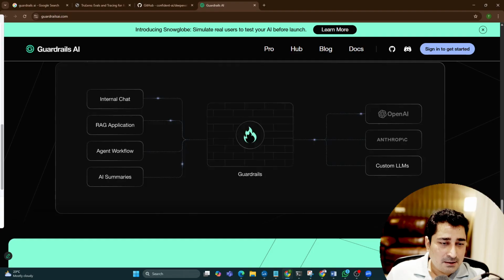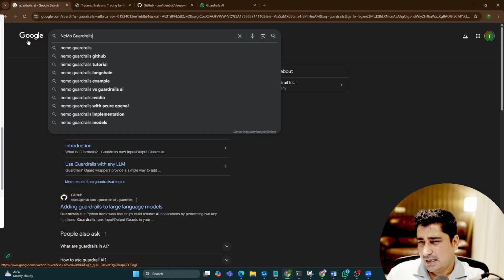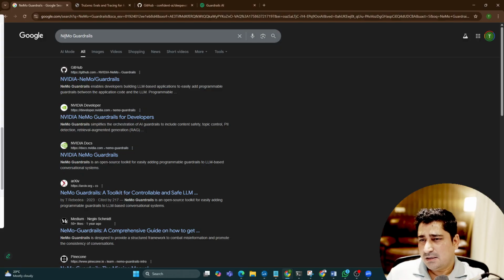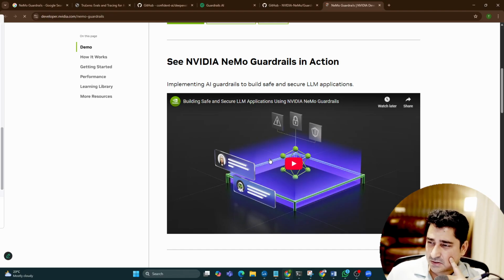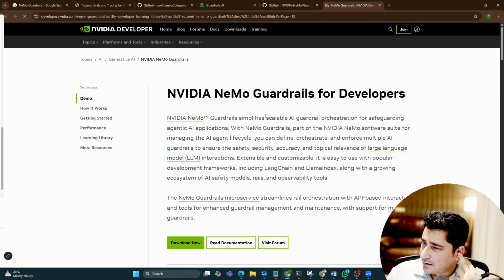Apart from this Guardrails AI, there is also something called NeMo. There are so many platforms, but these are the popular ones. Guardrails AI is one of the popular ones. And then there is something called NeMo Guardrails, right? You can try to use this one as well. It's from NVIDIA, by the way, similar to this Guardrails AI. So you can try to use either of these things basically.